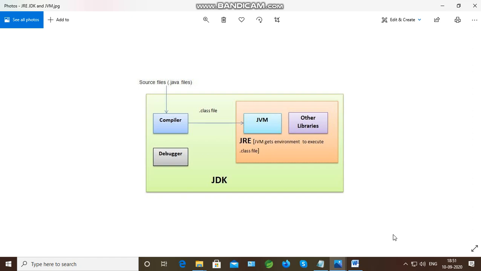So if you consider a Java program, when you write a Java program and compile it, the compiler comes into the picture. It takes the .java file and compiles it into a .class file. The .class file is given to the JRE. JRE comes into the picture to run the Java code. JRE internally contains the JVM and other libraries to run the Java code.